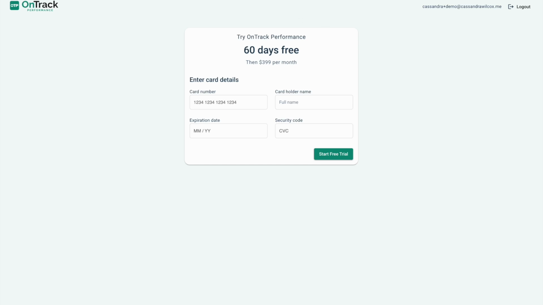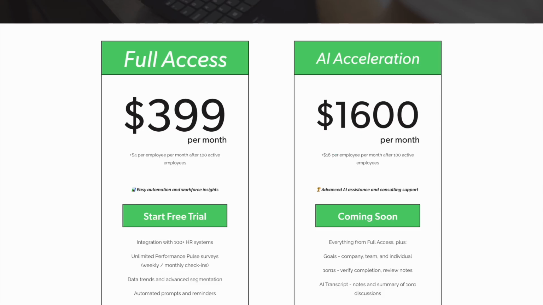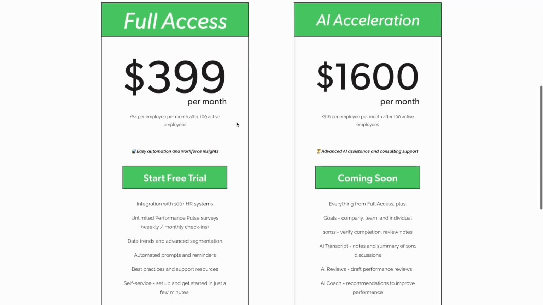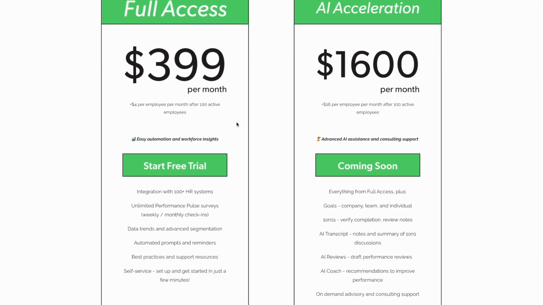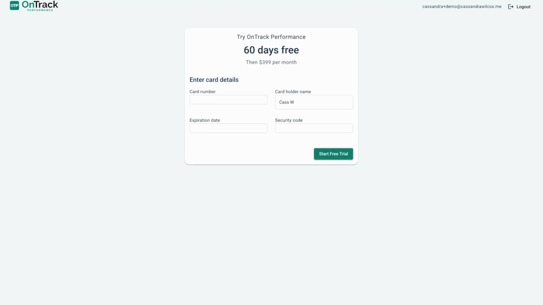You can learn more about OTP's pricing on otperform.com, and you'll see that we have a free trial for the full access plan that starts at $3.99 a month for up to 100 active employees, and then it's $4 per employee per month after that. And so we will put in our credit card information and click Start Free Trial.